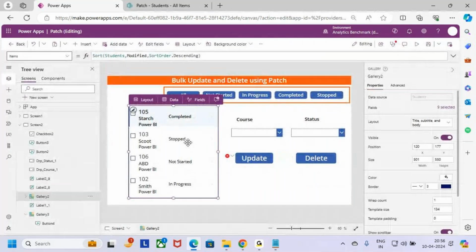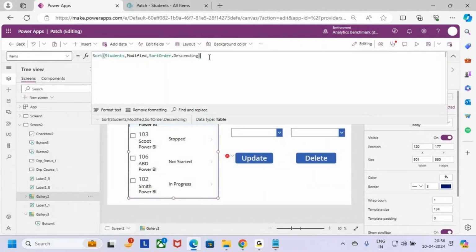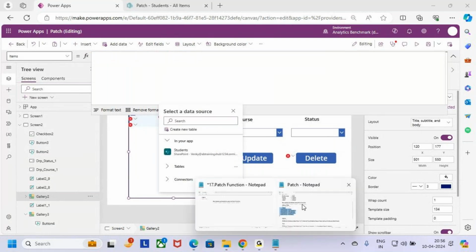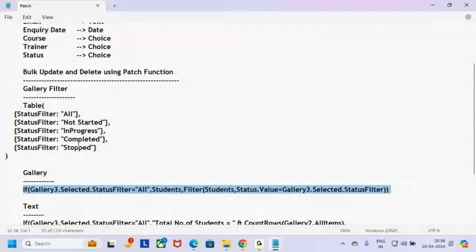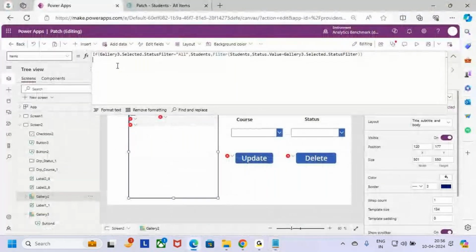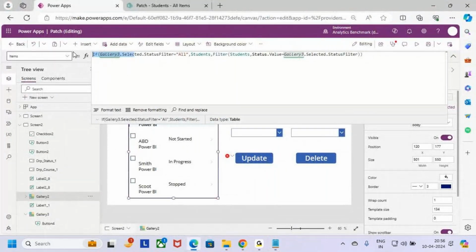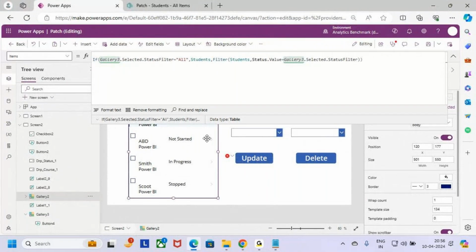Let me go to the gallery. Now by default, I'm sorting the data in the gallery in descending order based on the last modified. Now just remove this, and let me copy this code. Just copy and paste it here, guys. Let me explain what I'm doing here. Now try to understand, in this gallery, whatever the Gallery3 is there.